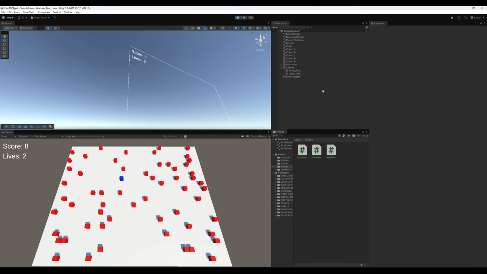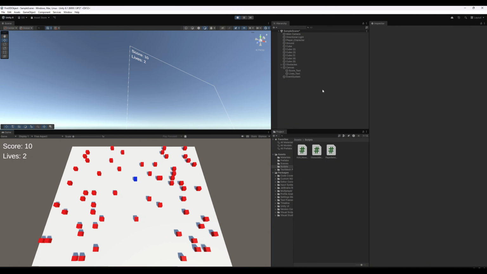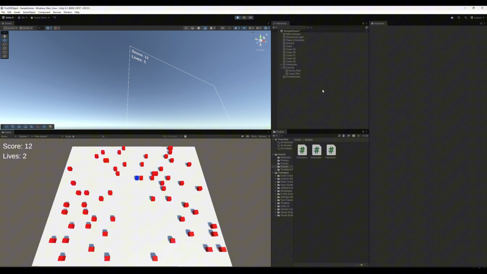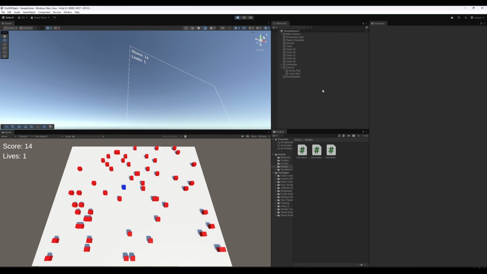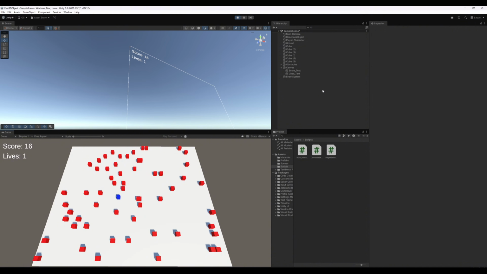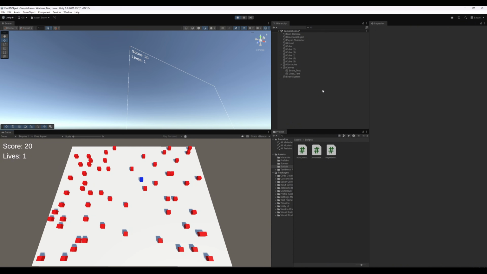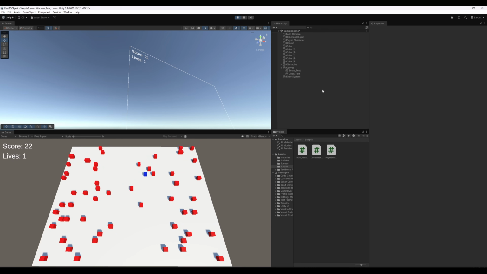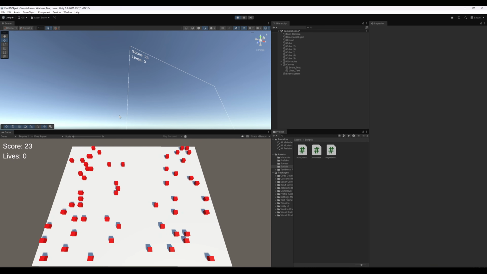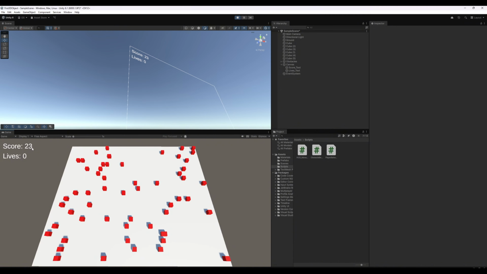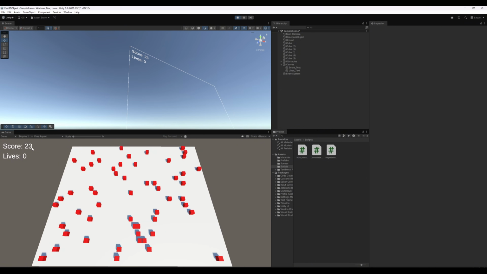Now let's touch another one. Our life is at 1 right now, where if we touch another obstacle, the game is gonna end. You can see that our score counter freezes too. It doesn't count anymore.